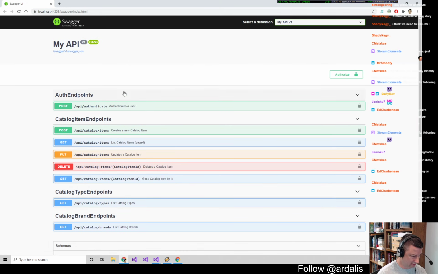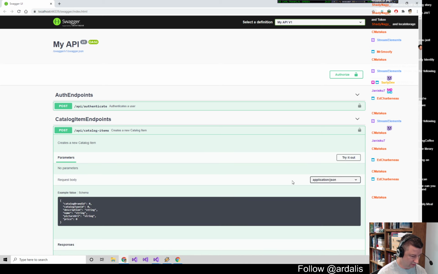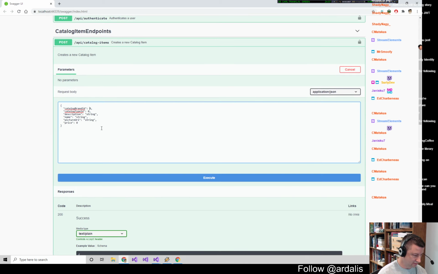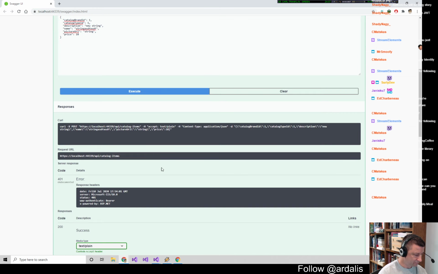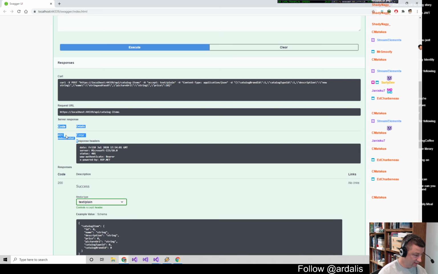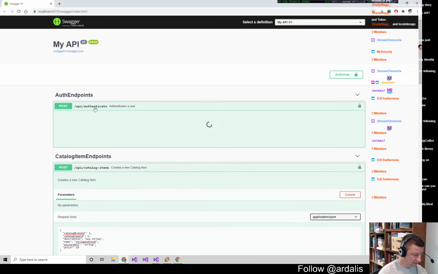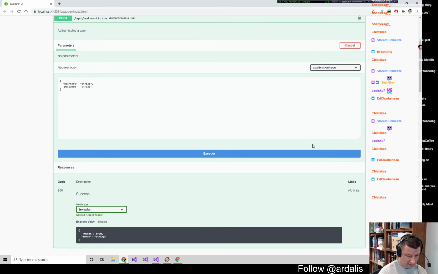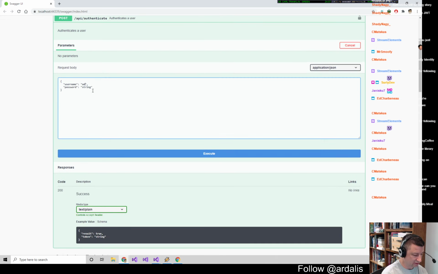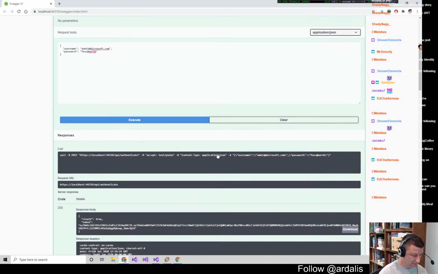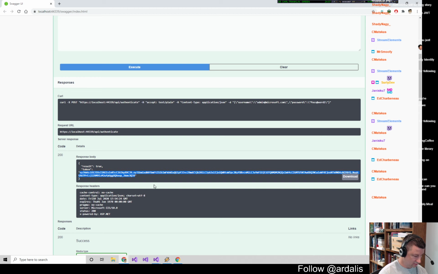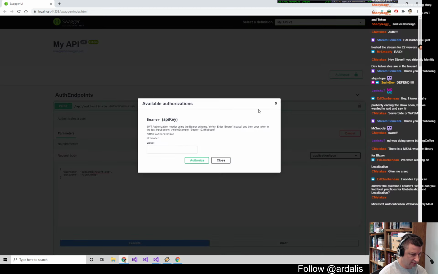And then that should work. Now, we already have auth supported. So for instance, if I come in here and I say I'm going to create a new catalog item, try it out. This will be one new something, whatever, 10 bucks, execute. We get this 401 error that says, hey, you're not authenticated, right? And I can authenticate through an endpoint as well. So I can do this and say that I am actually admin@microsoft.com with the password, execute, give me my token. There's my token. Copy that. Go and authorize here.